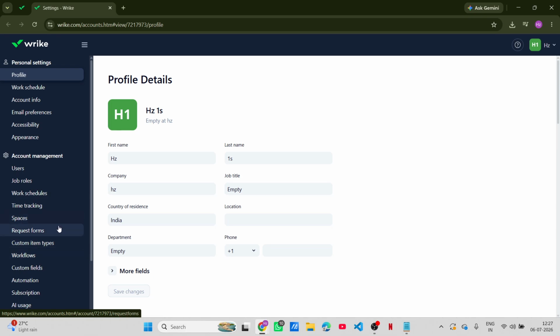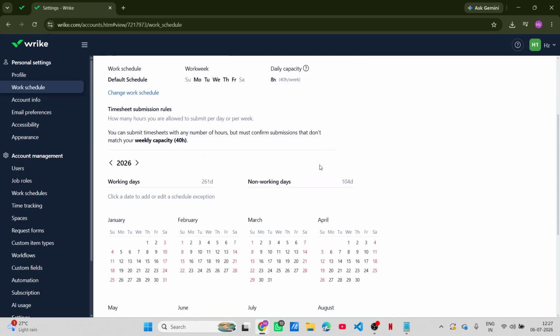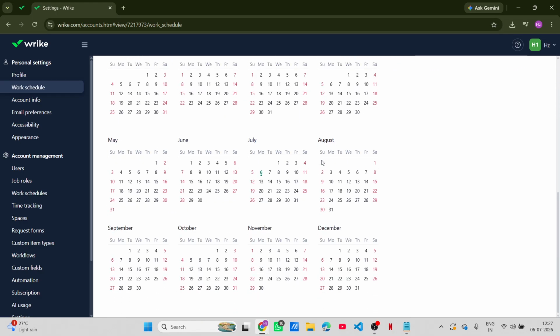Once you're in the Settings page, your next destination is the Account Management section. As you scroll down, look for an option labeled Work Schedules. Click on that to access the area where you can tweak your Workweek setup.